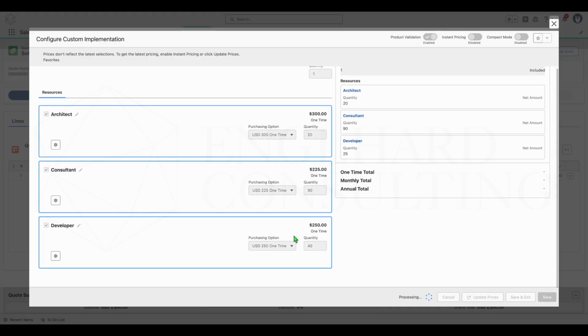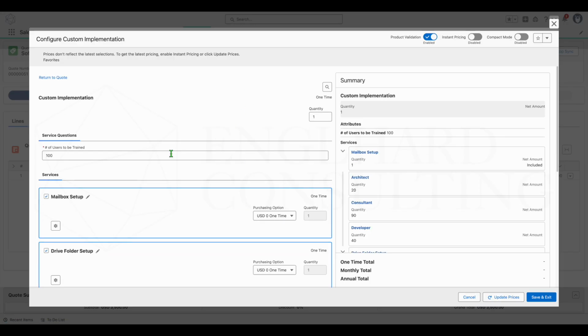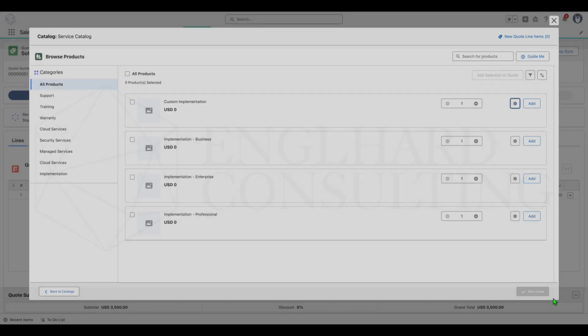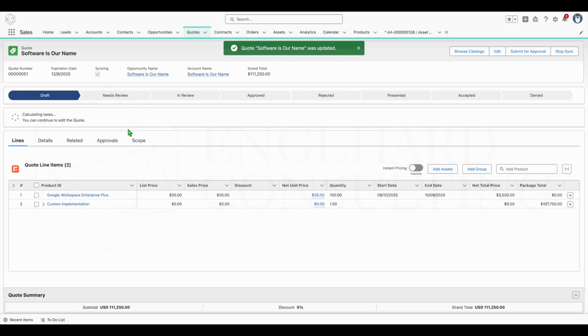So going through, we can now customize our implementation and say, yep, that's what we want to do for mailbox setup. The rest of it all works for the custom implementation. So drive folder setup is going to be standard, and MDM setup as well. So now we're just going to click save and exit. Because we've done that, we can close this browse catalog. We've already added it. As you can see here, it says processing requests. So now our custom implementation has been added.